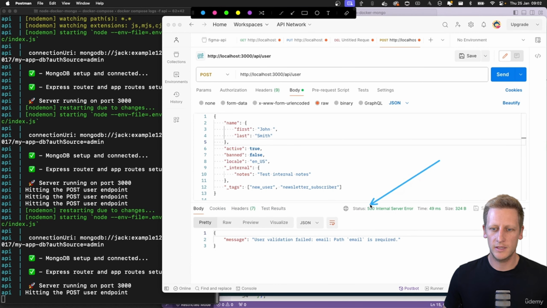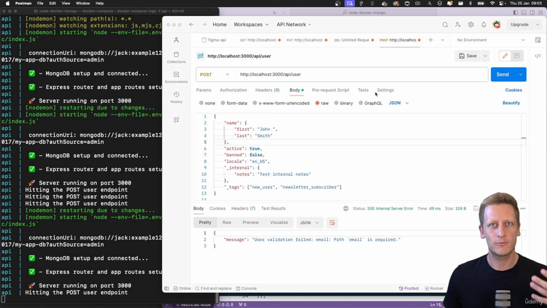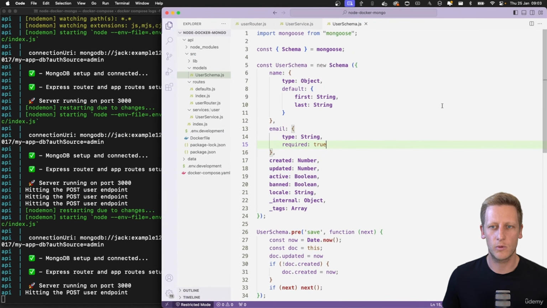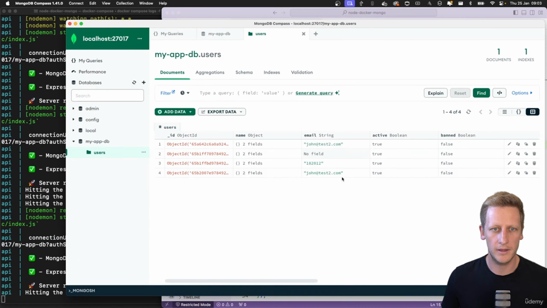Now we see that instead of the status code being a 200 OK, we get a 500 internal server error, with a response message which says the user validation failed: the email path email is required. At the response level, this is good news, we're getting a better response back, but let's make sure it wasn't saved in the database. If we head back to Compass and refresh, you'll see that we've still only got 4 documents here, and that user without an email has not been saved.